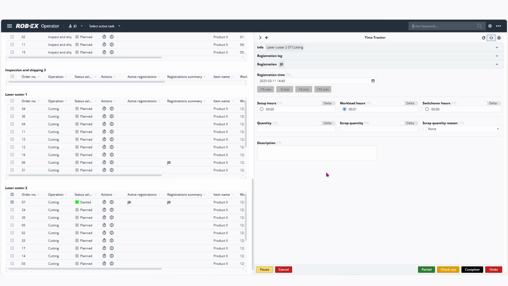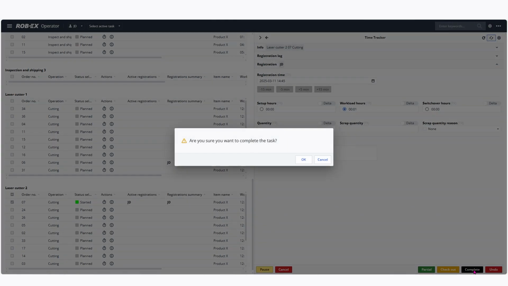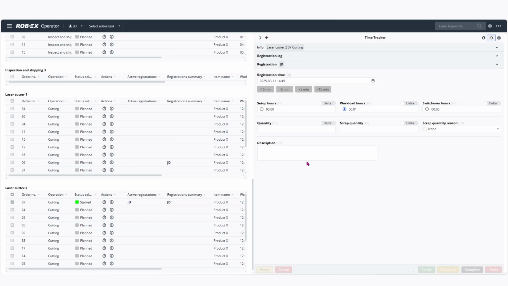So back to the operator, and now we have more options after the start process. We can give feedback with partial registration if we want to enter quantities or something like that. We can check out and then the time will stop, or we can complete the operation. In this case, we will just complete the operation. And we hit OK.